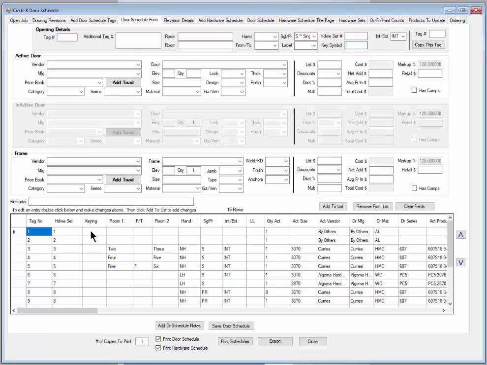You could even come down here and go right next to the tag number in this column for keying. I usually turn caps lock on and just start typing AA1, whatever the symbols are, A, B, 1. And you can go down the list, you can add them in this way.